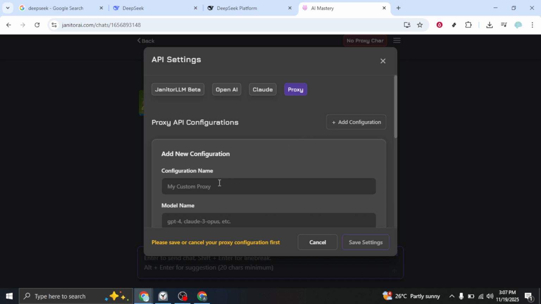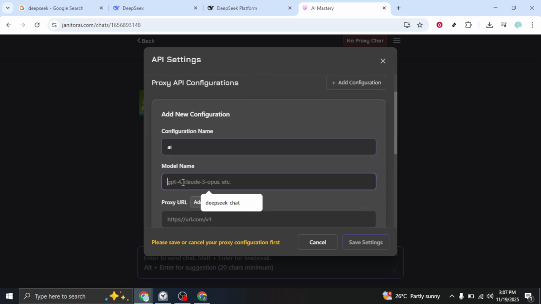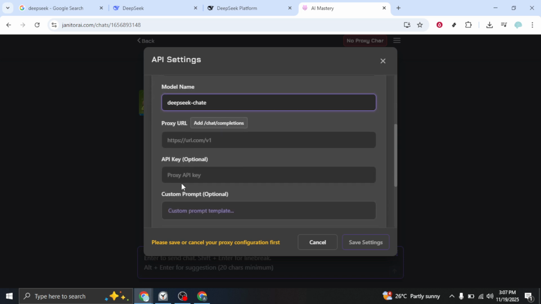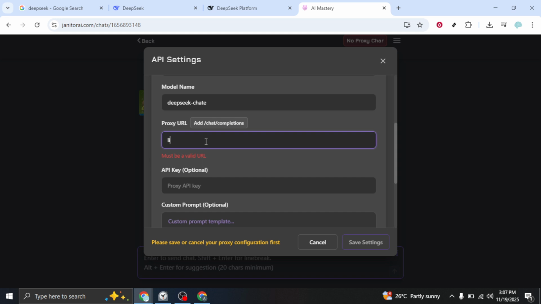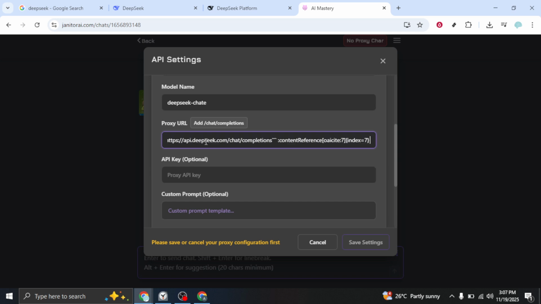Enter a configuration name that makes sense to you. In the model field, type DeepSeek Chat. In the Other API or Proxy URL field, enter http://api.deepseek.com/v1/chat/completions exactly as shown.